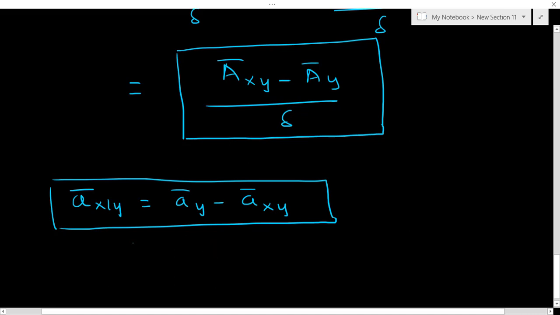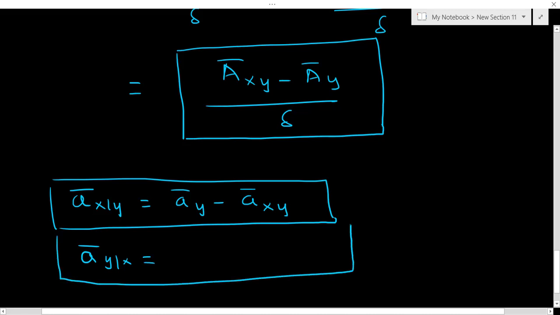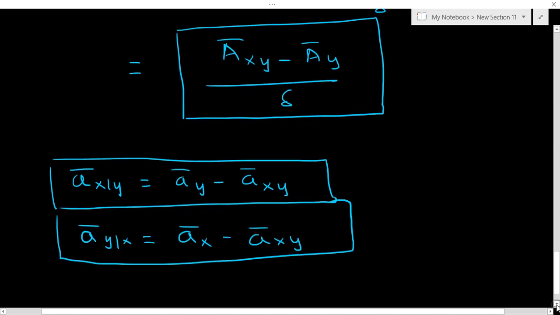In a similar fashion, A continuous y given x, that is the EPV of a continuous payment of an annuity which is happening from the death of y till the death of x, is obviously A continuous x minus A continuous xy. So this is how you can go about expressing these.